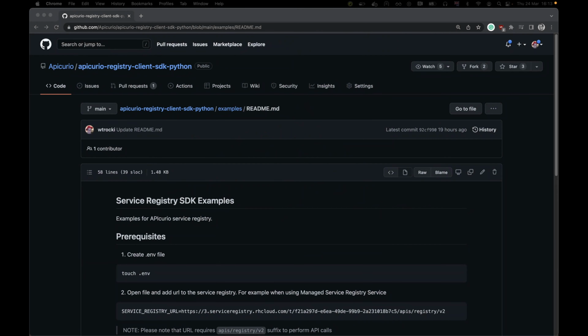Apicurio is an open source project, and every SDK that we provide is being hosted under Apicurio organization. So here you see our Python SDK repository that comes with a number of examples, documentation.